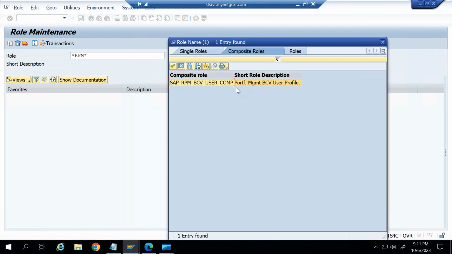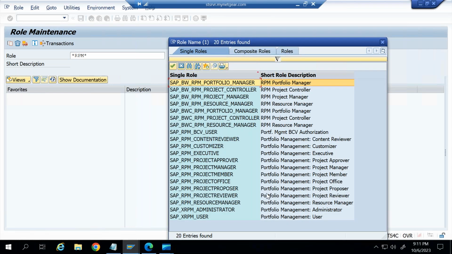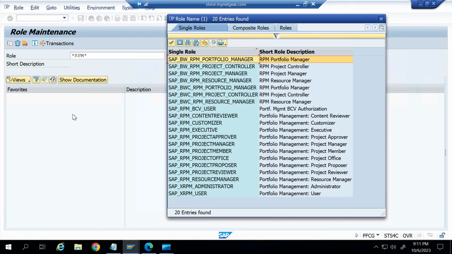It will show you this is the only composite role available, SAP RPM BCV user composite. If you want to see single roles, you just click here, and star RPM star is there already. You click here, and you will see all the available roles. These are the different roles here. Some roles are not copied into that PPT, but whatever standard roles we have in the system, you can check with this transaction.